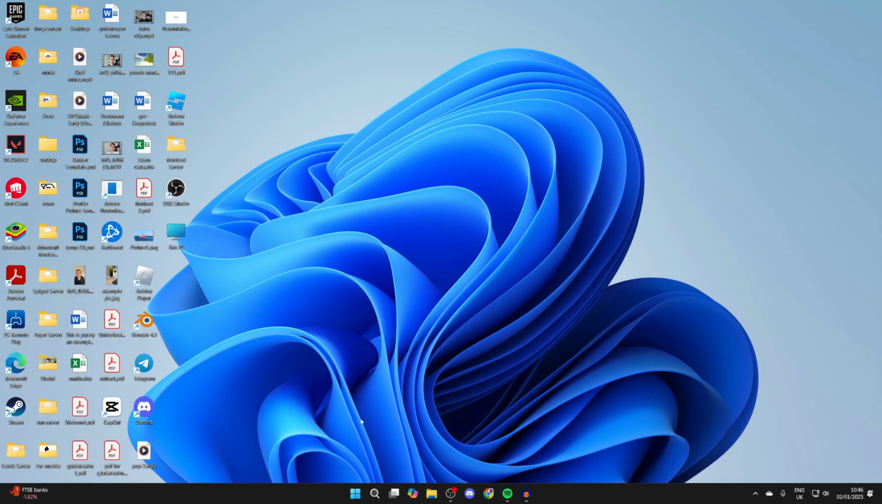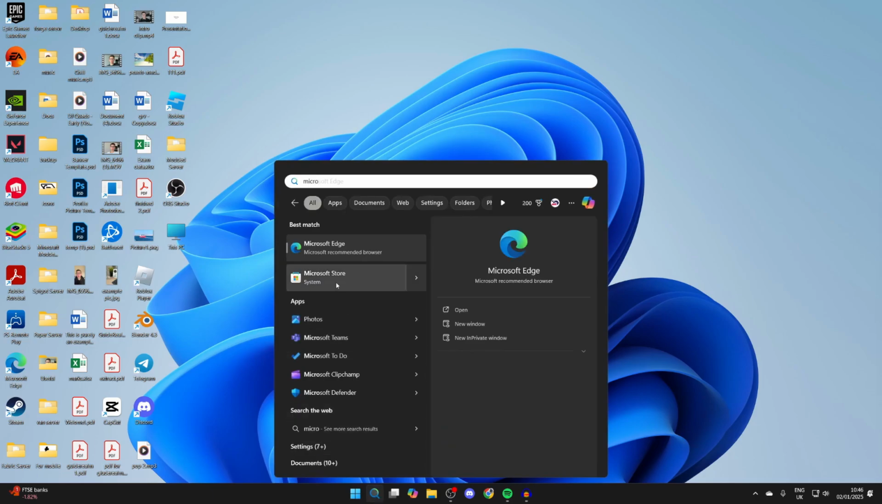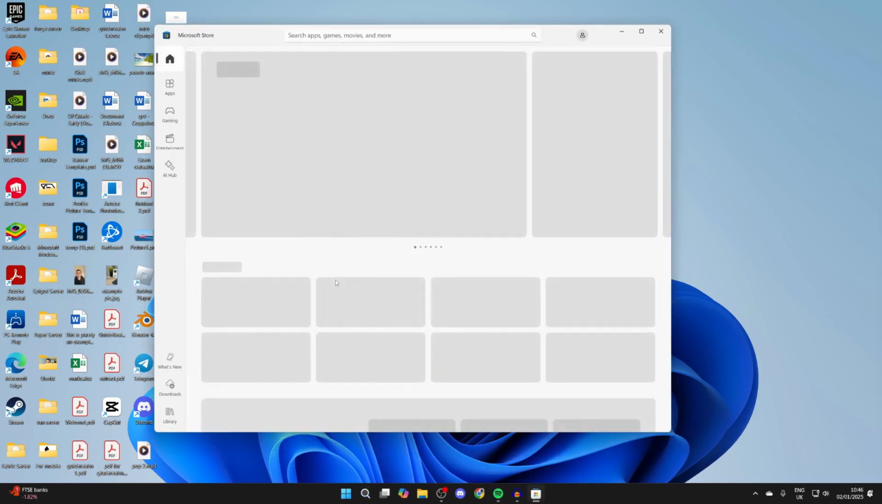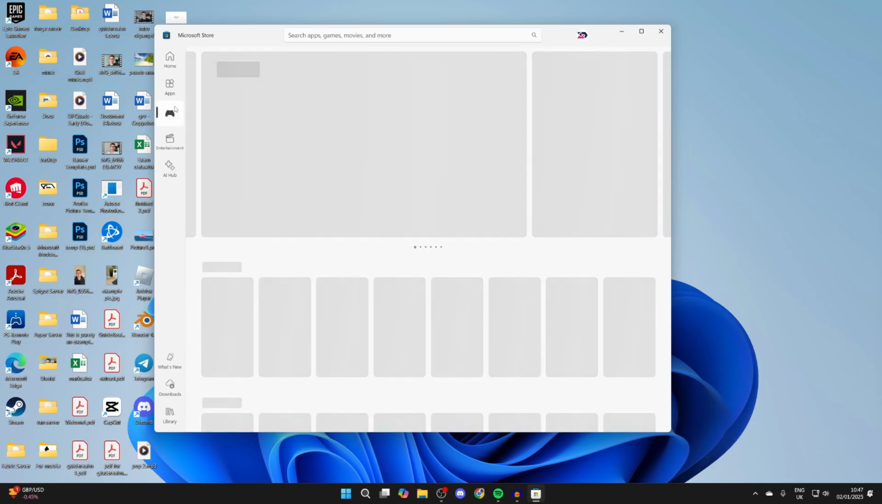So to get started, come to the bottom and click on search. And you want to go and search for Microsoft Store. This is essentially an app store on your computer, so you can go and open it up like so. Now, there's loads of different apps on here, but for games, come to the left and select gaming.